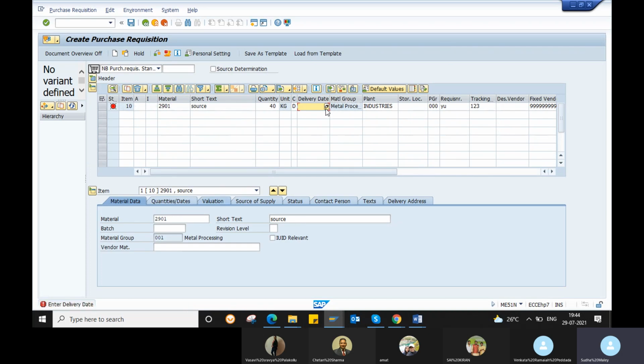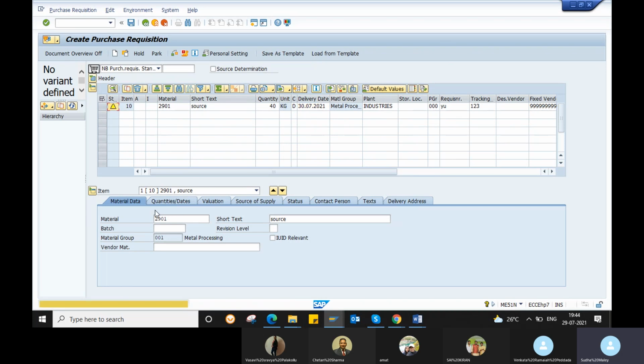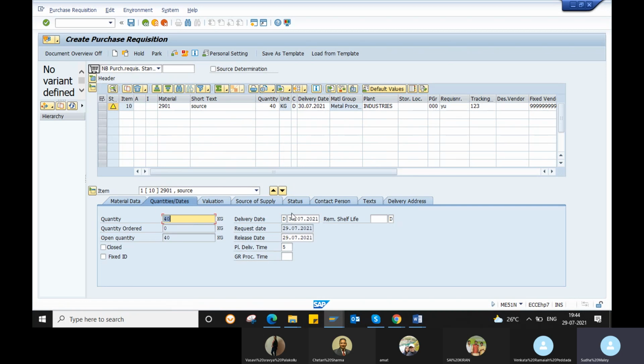So if we go to the item detail, we will see here the material details, the material group, the quantity, your delivery date, your request date. Okay, so your delivery date, GR processing time, you can see here.